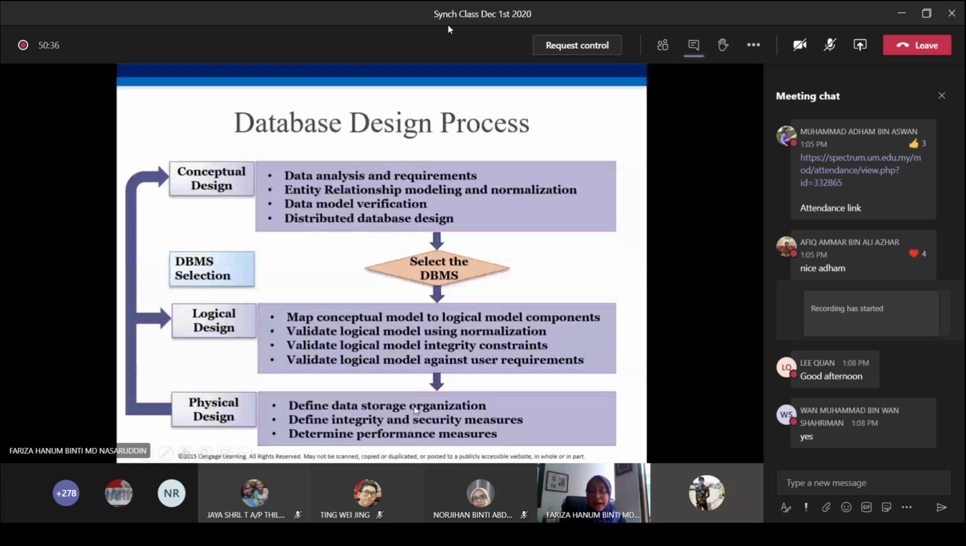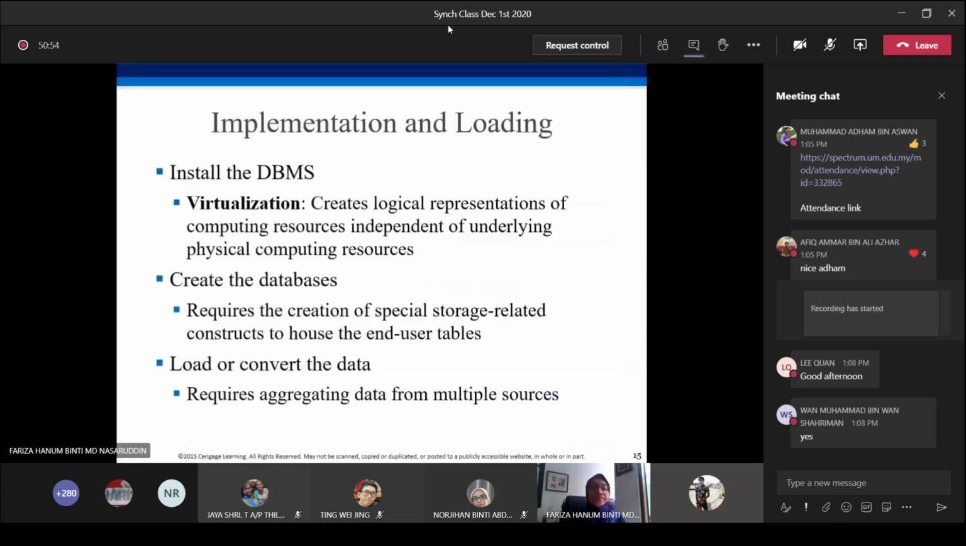At this point, our class is not going to touch on this. When you talk about performance measures and so on, this is usually taken up in a more advanced class. So we will just basically stop up to here, and then you are going to implement your design. So implementation, as I mentioned just now: install the database, and then create the logical representation of your computing resources. And then you create your databases, and then you load your data.